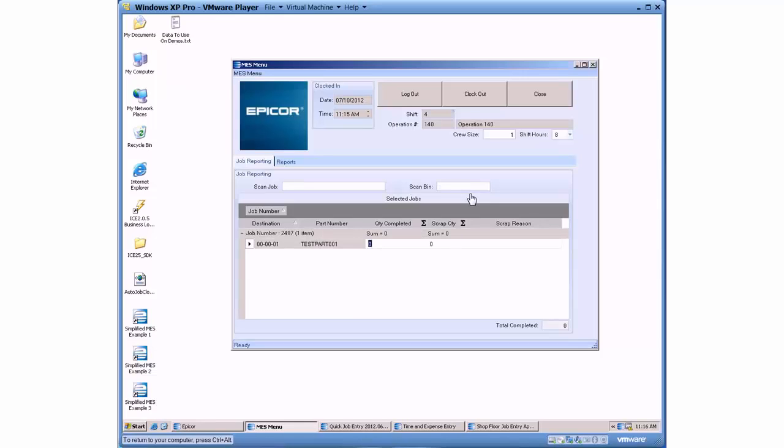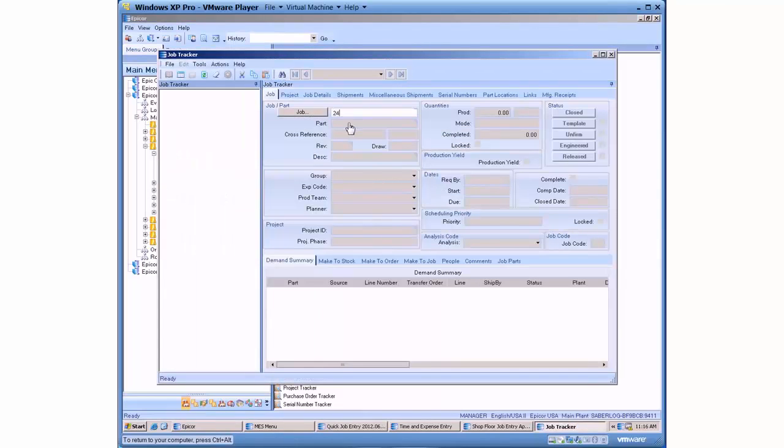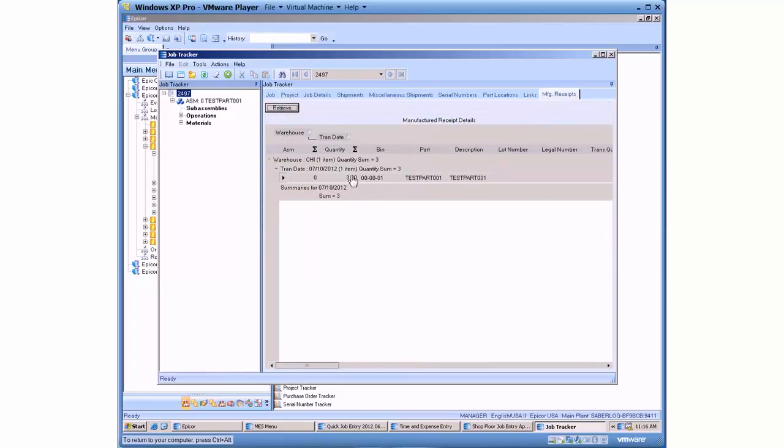And you tell your quantity completed here. So let's say I went ahead and did 3 of my 5. You either would have hit the enter key or scanned that in. What actually happened behind the scenes, and it happened so fast you may not have noticed it, is we actually went ahead and did a job receipt to inventory right there. So if I go to job tracker now and pull up 2497, go to manufacturing receipts, we'll actually see that it did a job receipt to inventory to the bin that I told it to go to for the quantity I told it to go to.